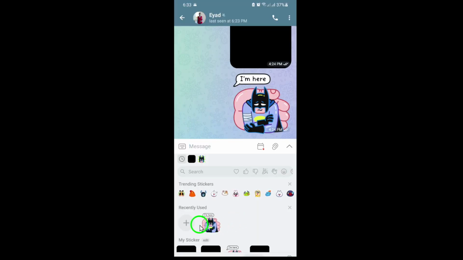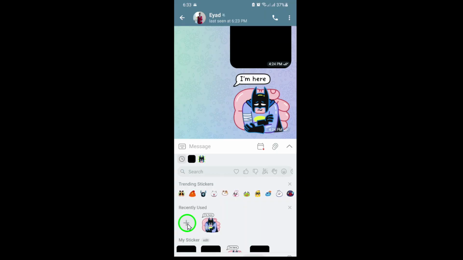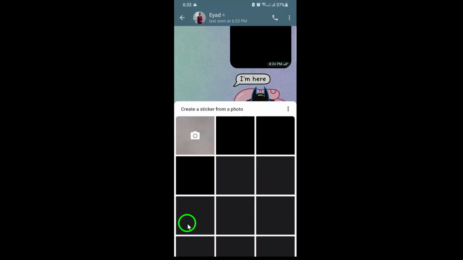Now look for the plus icon in the emoji section. Tap this plus button to start creating a new sticker. Telegram will prompt you to upload images from your gallery or files. Choose the images you want to turn into stickers. These can be photos, artwork, or anything you like.